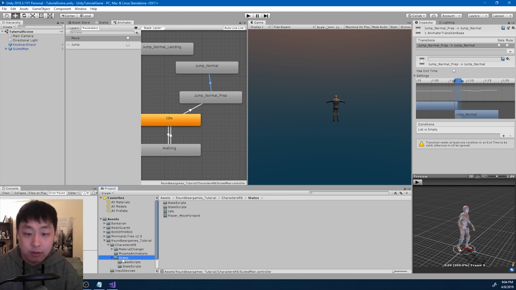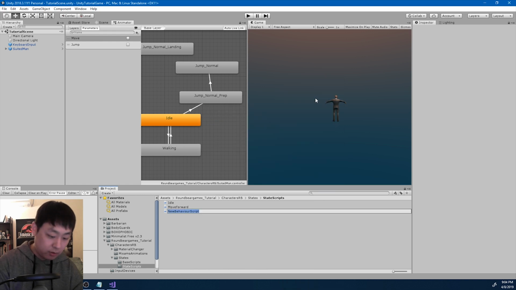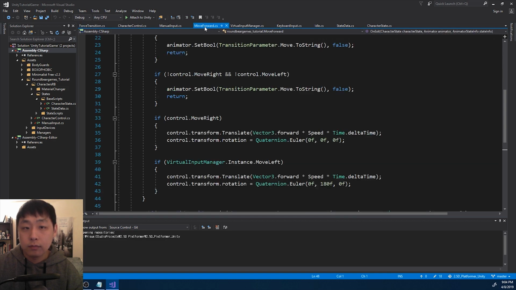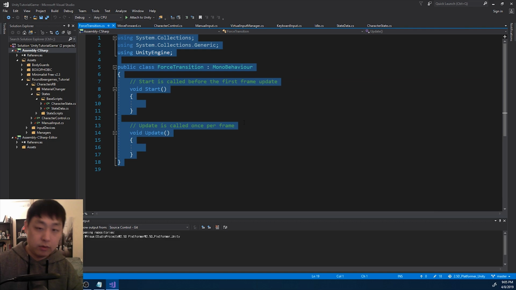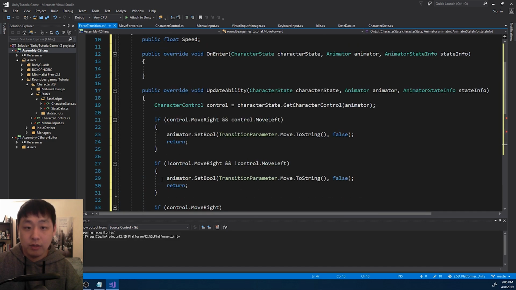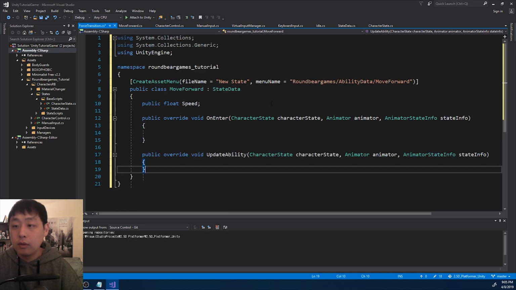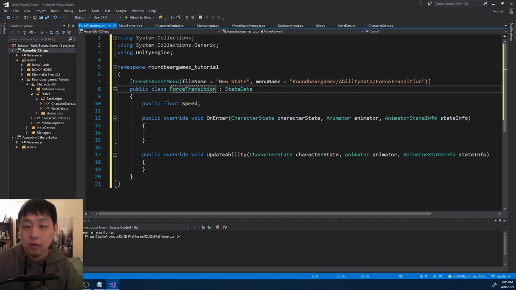So I'm going to go to states, state scripts, and I'm going to create a new C# script and call it force transition. Go into it. And it's going to be similar to all the other abilities. So I'm going to copy paste it and then delete this part. And I'm also going to change the name to force transition. Also change the name here. It's called force transition. And I don't want the speed variable.